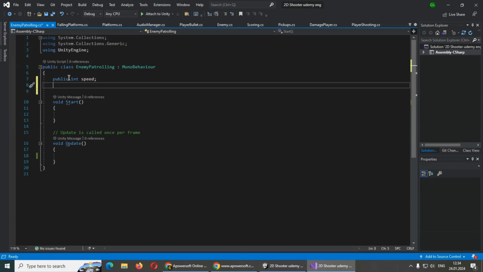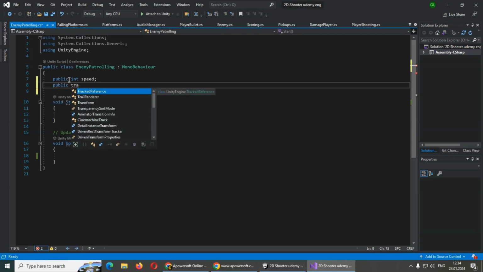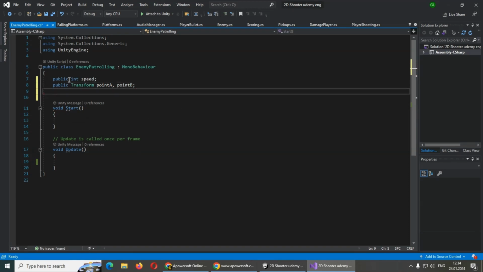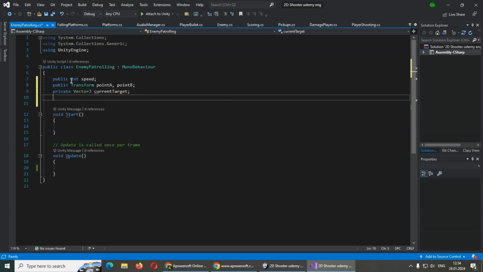We also need variables for our points. So let's say public Transform pointA, comma, pointB. We also will need some Vector3, which will tell us what our current target is at the specific moment. So we can say private Vector3, and let's say currentTarget. And also, yeah, we don't need anything more so far.